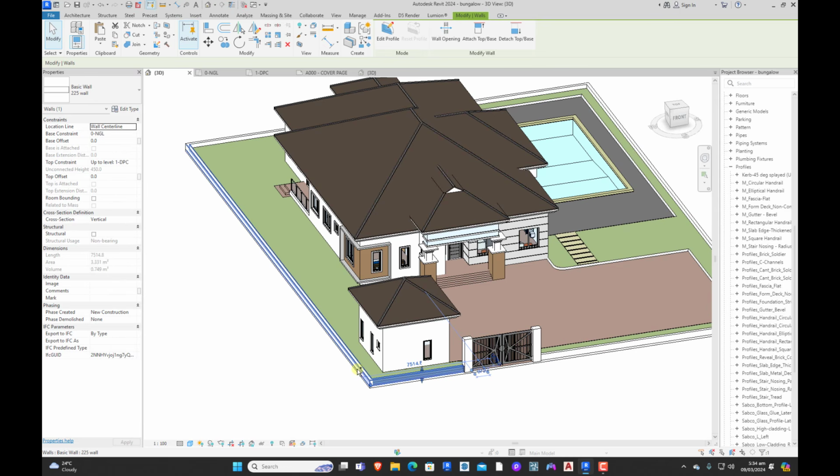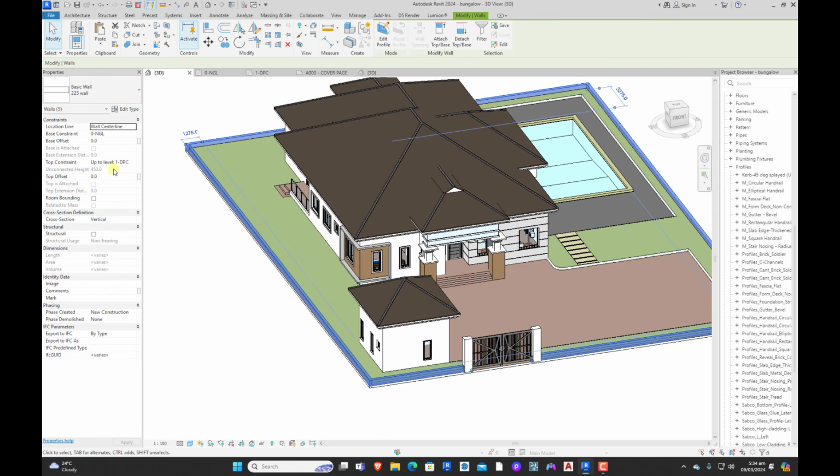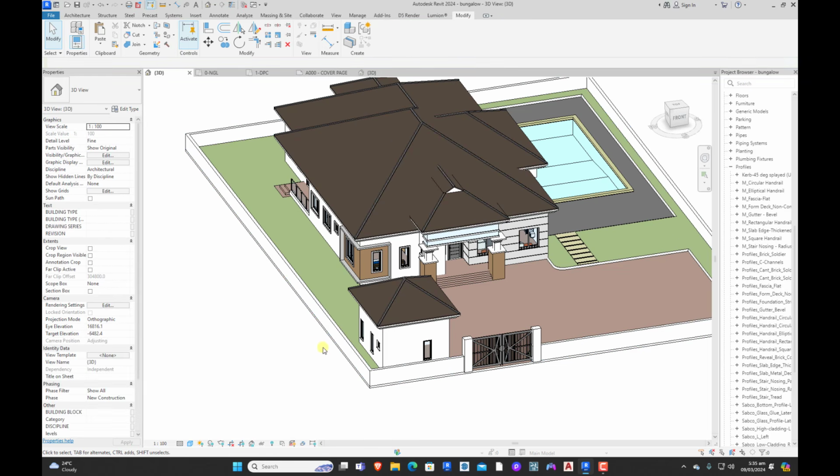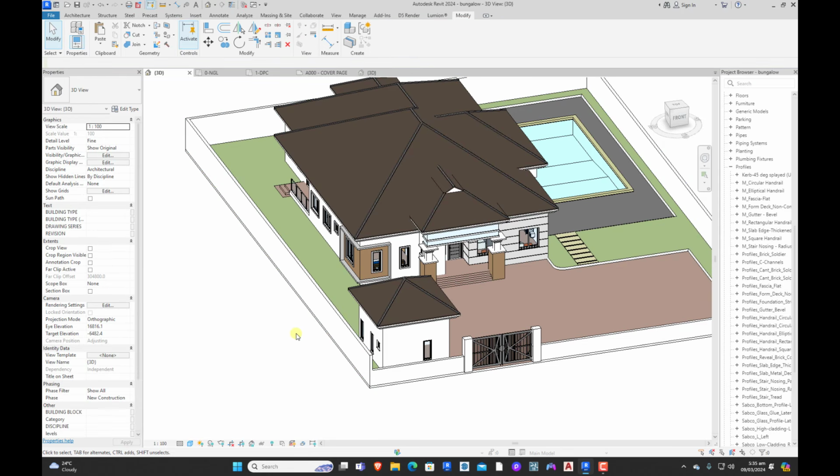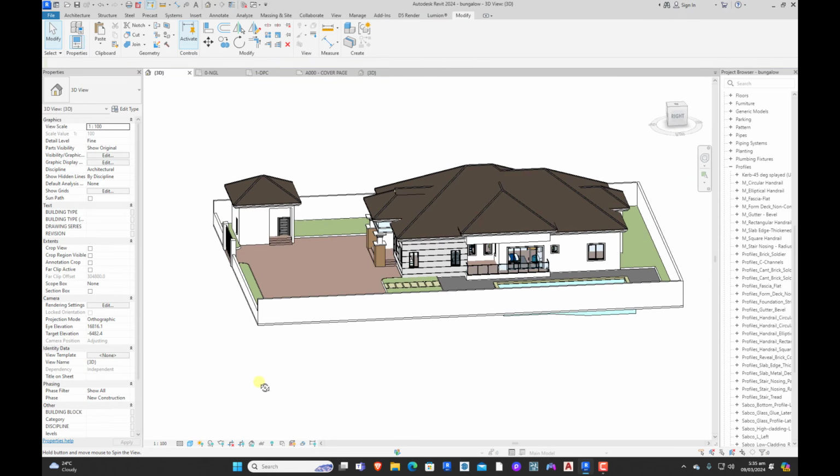So once we come to the 3D view, this is what we are seeing here. Then the fence, we're going to make all the fences, let's say dwarf fence. Let's make them unconnected to, let's say 1.2, and let's make the ones at the sides, let's make them 2.4. Okay, so this is how it is going to look.